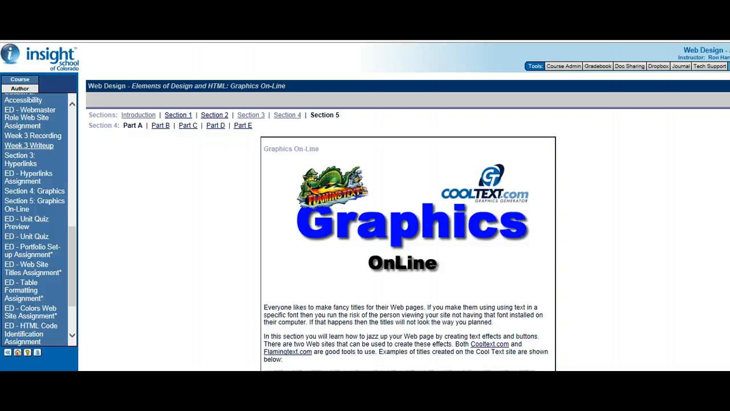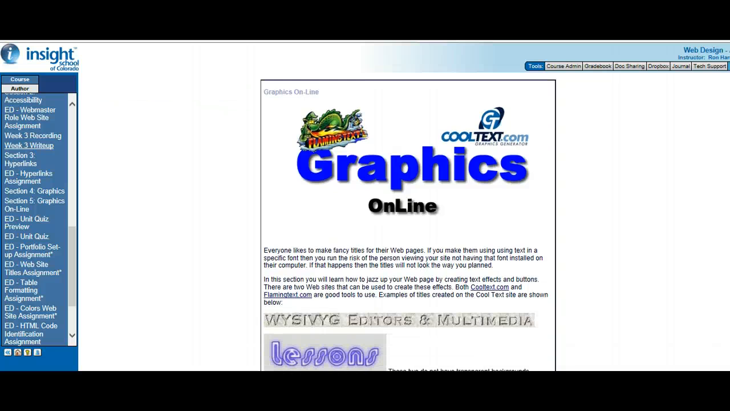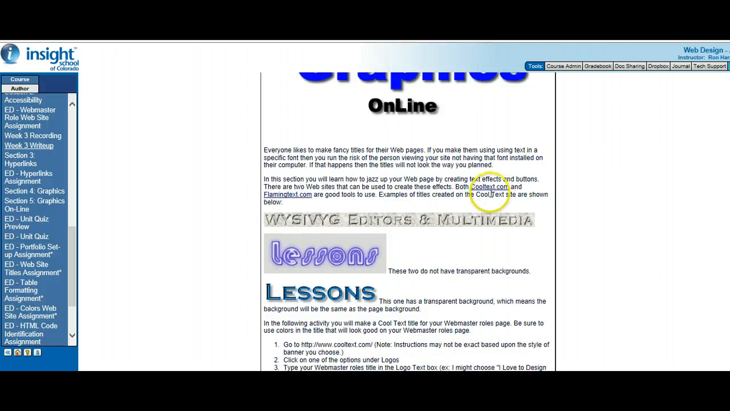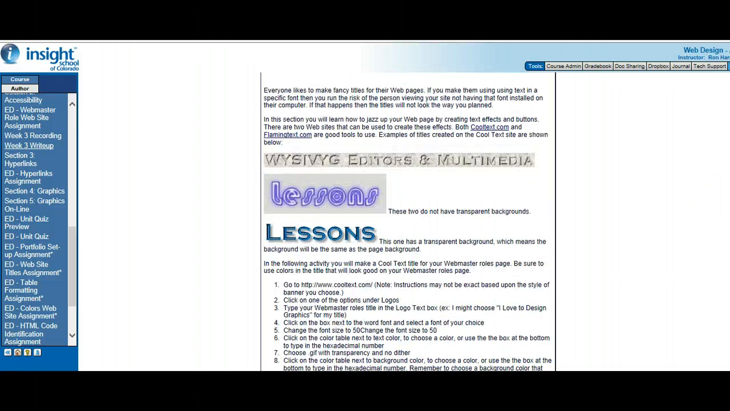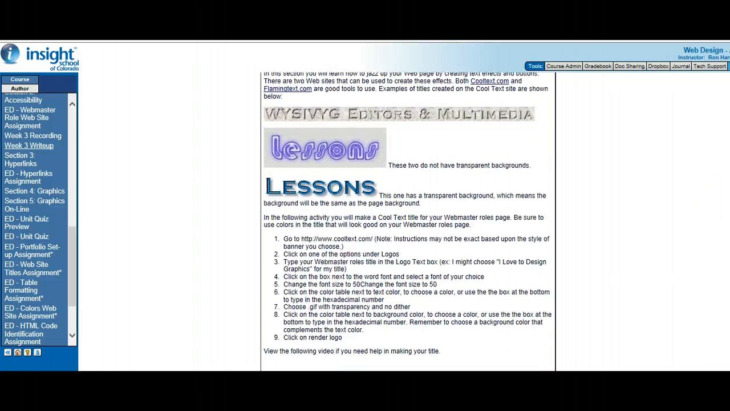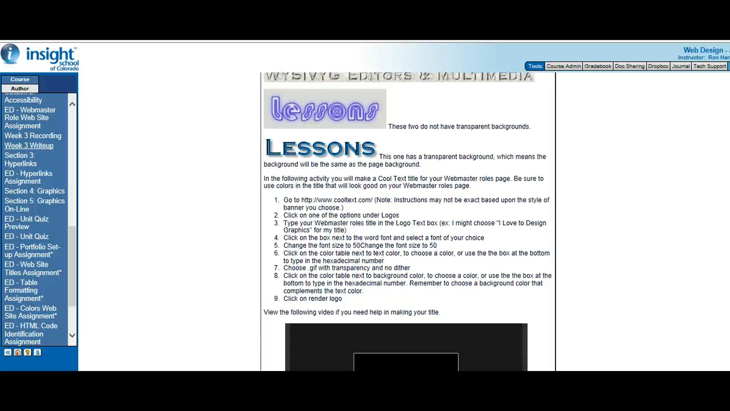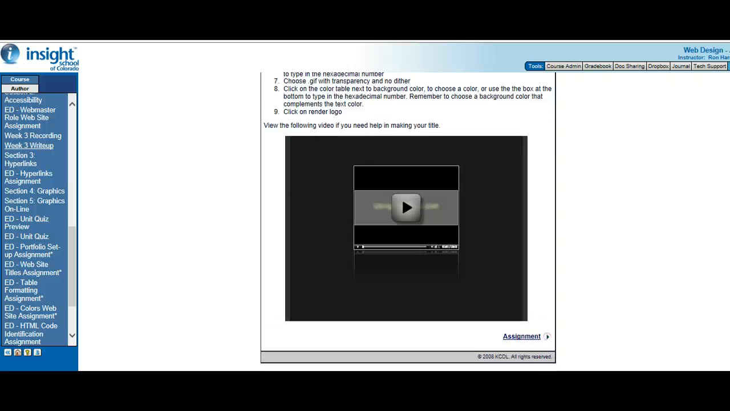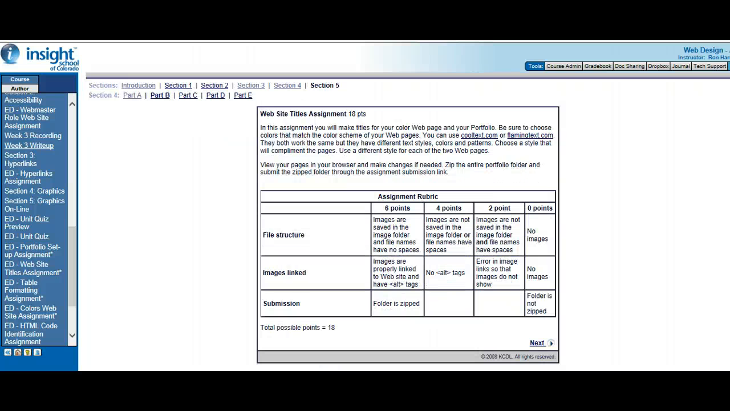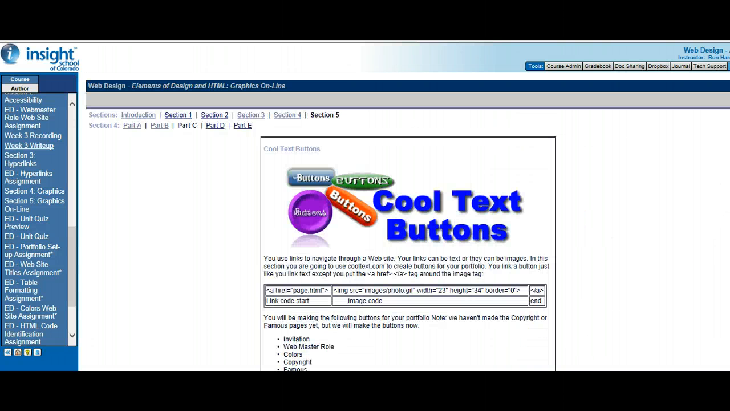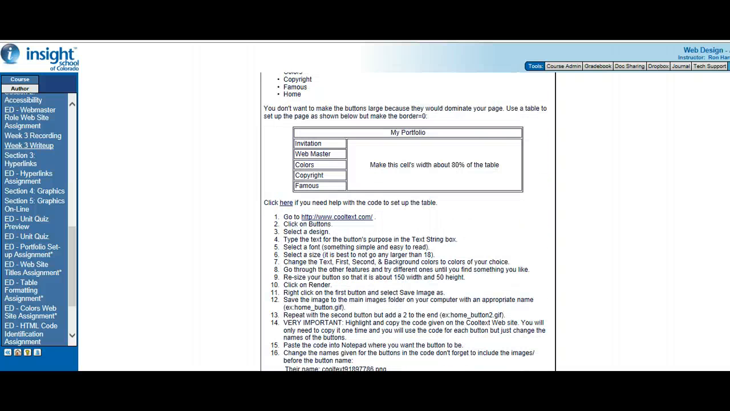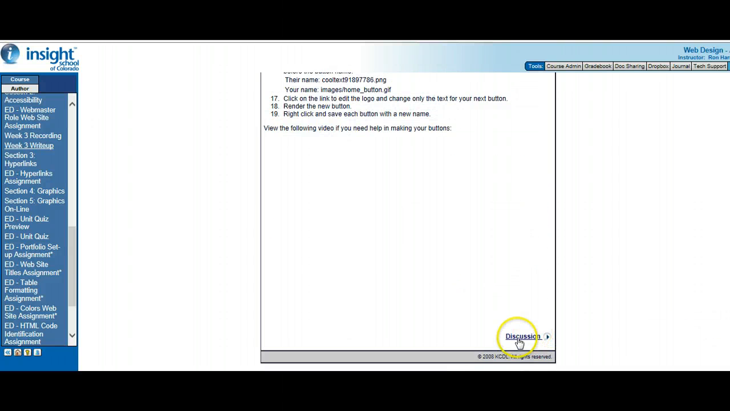Now Graphics Online, so section 5, and there's no Class Connect write-up for this, but just talking about Graphics Online. There are a couple of great places. There's a place called Cool Text and FlamingText.com, and those will let you download some really interesting background graphics and things. But we're not going to be worrying about this, but you can if you choose to when we do later work. If you want to go back and use those websites, we're not doing this website titles assignment, but you can go back and add different graphics in. And NVU allows you to do a lot of that. But the Cool Text buttons are really interesting. They can really make the work you do much more interesting.